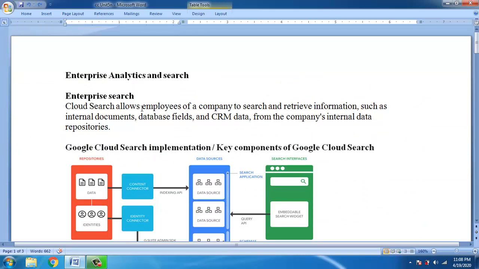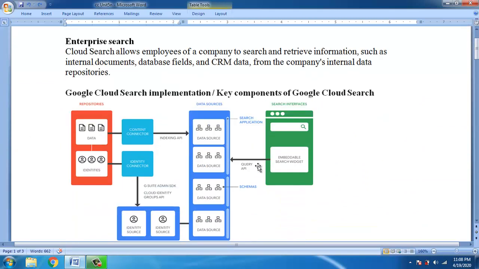enterprise search and analytics. In enterprise search, we search for some information in the repository, and for that we first need the search interface. The interface will be in the search application. The search interface will interact with the data sources. The data sources contain the indexing that will be connected with the content connector, and the content connector will interact with the repository. This is the flow in enterprise search.